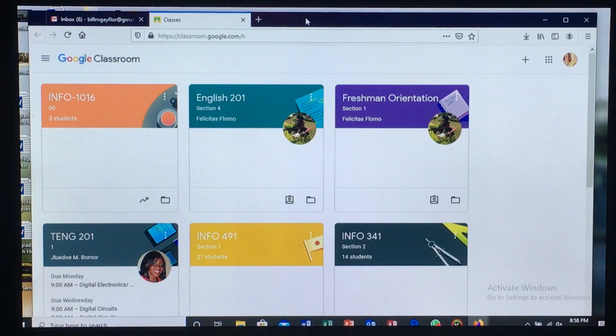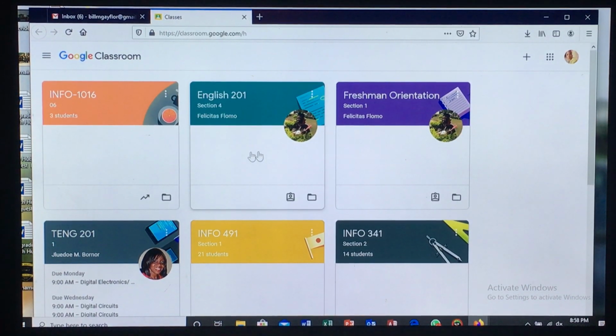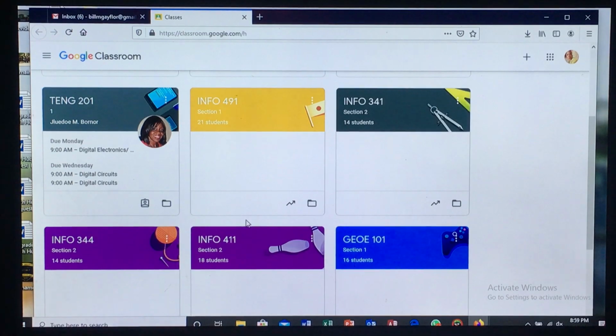As you can see, I have many classrooms here because I have so many courses assigned to me, and I also joined other classes from other instructors. Those are Info 106, English 201, and Freshman Orientation. These instructors invited me and I joined them. That's why I have them on my platform. Here are the classes assigned to me to teach.